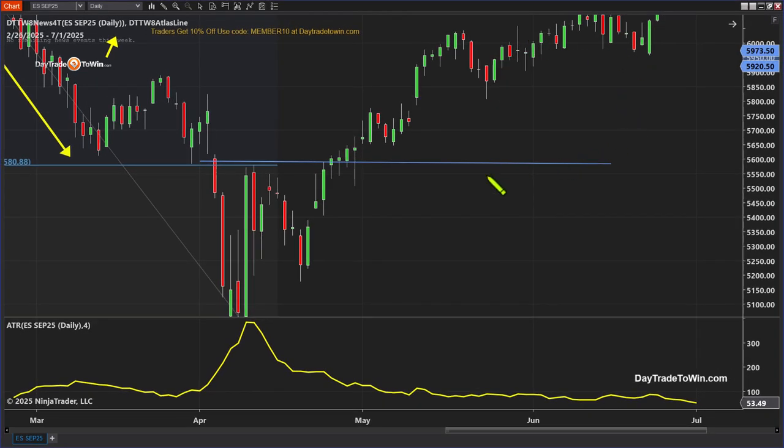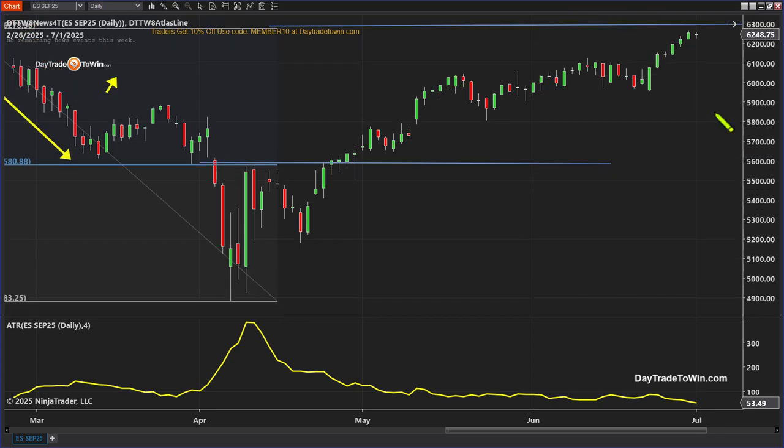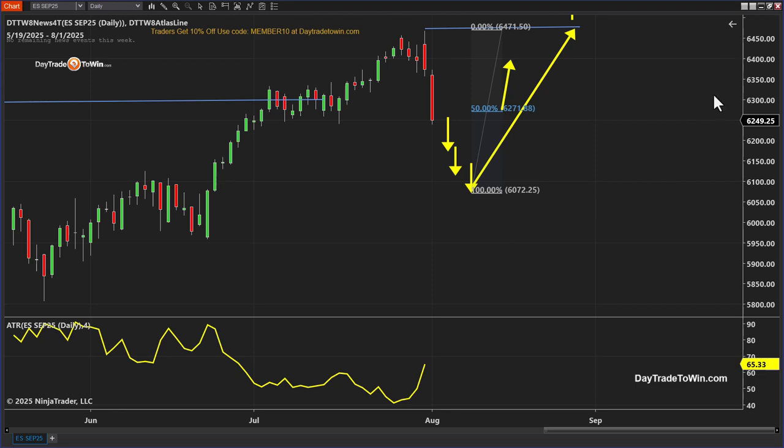So this is a great opportunity that I'm seeing setting up as we see a retracement in the market, and then I'm looking for a return back to test those highs, and that's where we are right now.